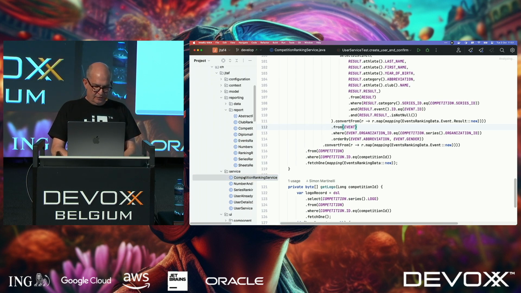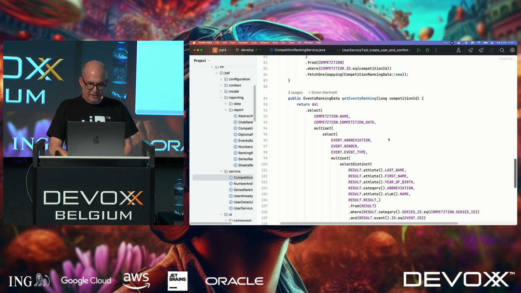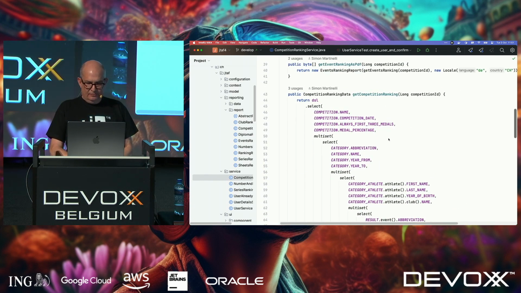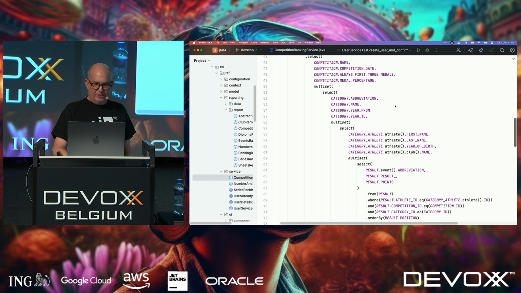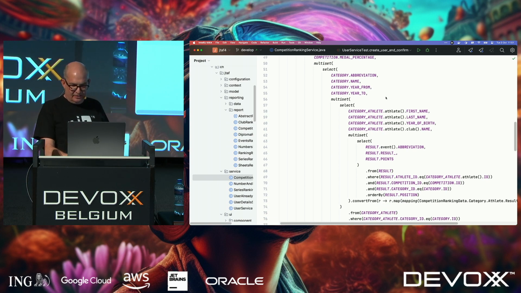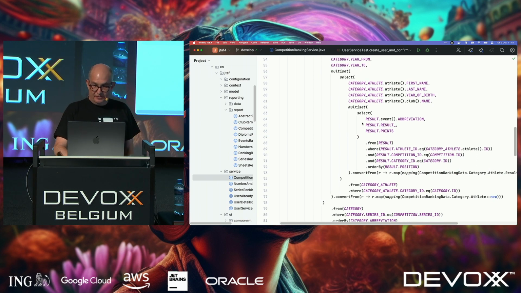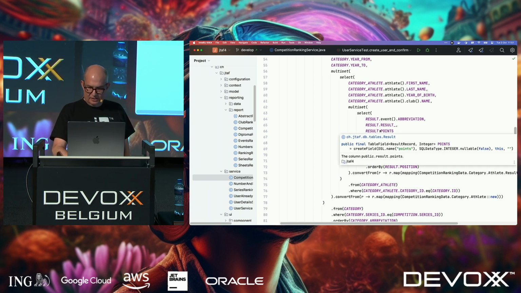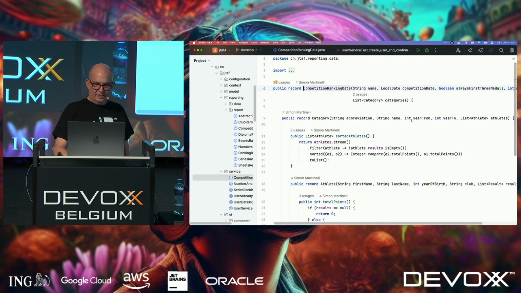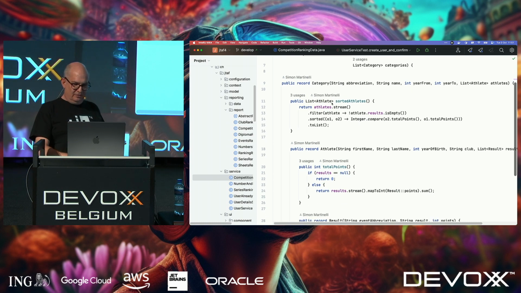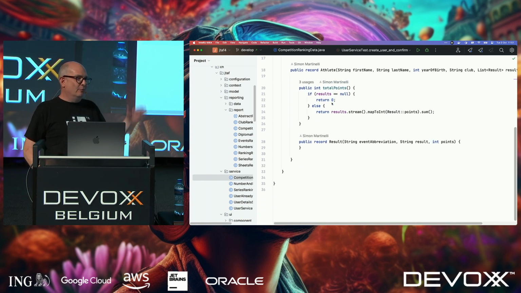By the way, do you remember the ranking list from before the break? If I show you, here we are. So that's the, where is it? Here. That's the query for the competition ranking. So here, the first level is the competition with some information. Then we have a multiset with the category, a multiset with the athlete. Here, that's an implicit join. Then we have a multiset with the results. And this is finally converted to a competition ranking data. It's the name of the record. And this is a record with a record with a record with a record. So we have 4 levels.